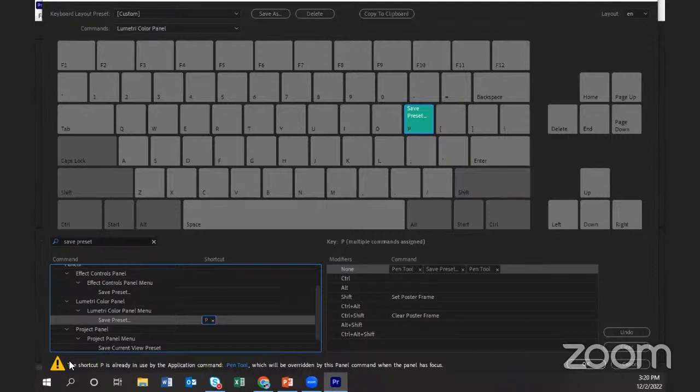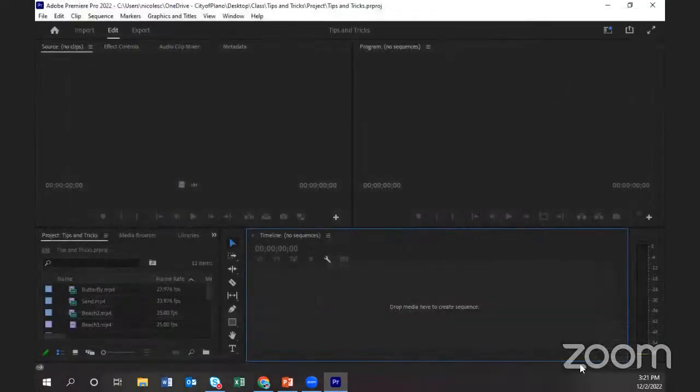And if you'll notice down here, it says the shortcut P is already in use by the application command, pen tool, and that will be overridden by this panel command when the panel has focus. What that means basically is if you are in that Lumetri color panel, this keyboard shortcut is going to take priority. But if you're in any other panel, then the pen tool is going to be the one that pops up. So the only time this save preset is going to work as a keyboard shortcut for Lumetri color is when you are actually in that Lumetri color panel. All right, so I'm going to go ahead and save our changes by pressing OK.